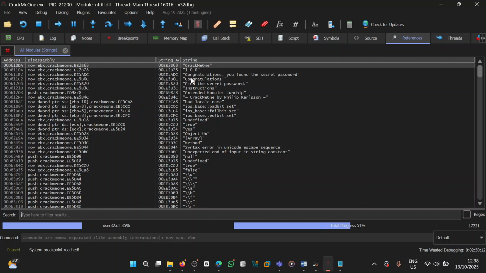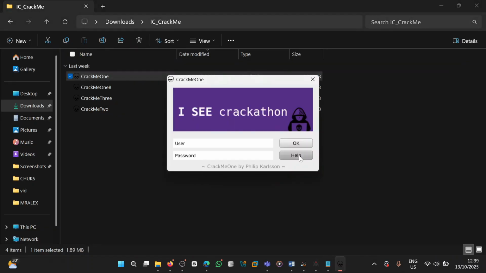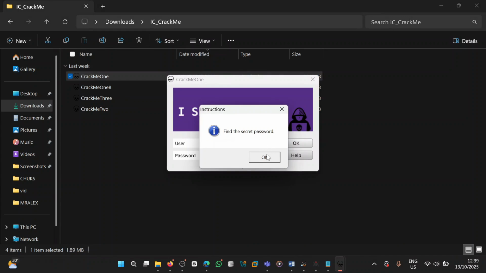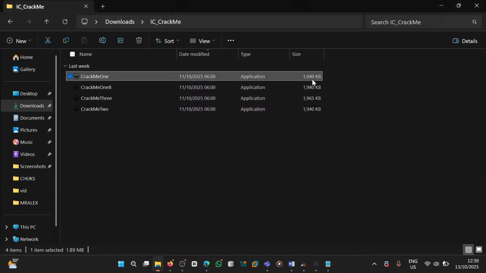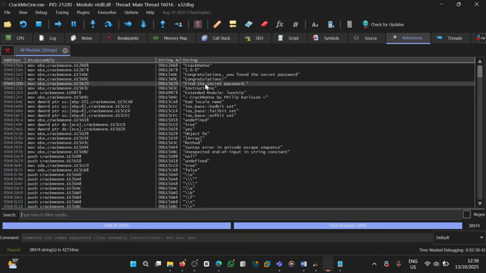From the string references we have here, we have a couple of strings. Crackme 1.0.0, congratulations, you found the secret password. And also we have congratulations, and then find the secret password. If you notice, that was displayed when I clicked on the help button. So let's check that out. All right, so we now know that this string here appears whenever you click the help button.